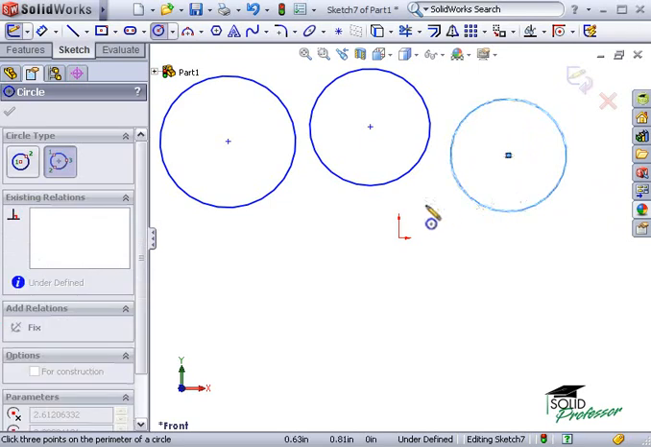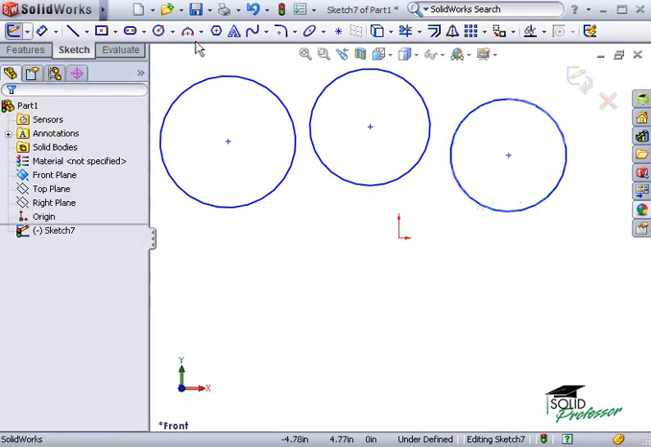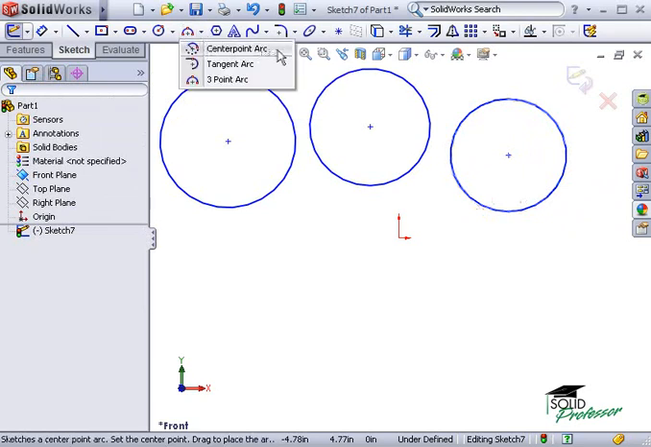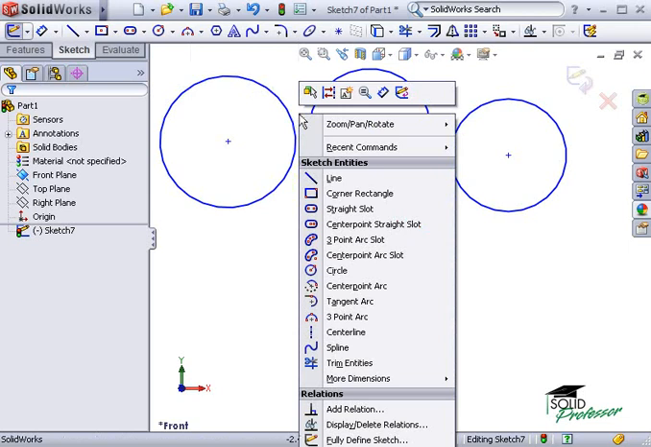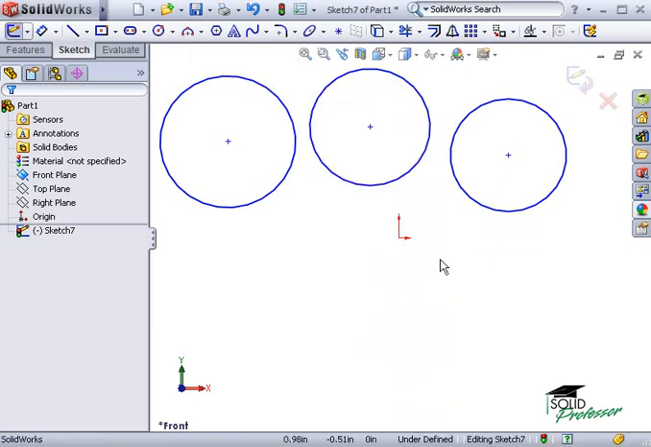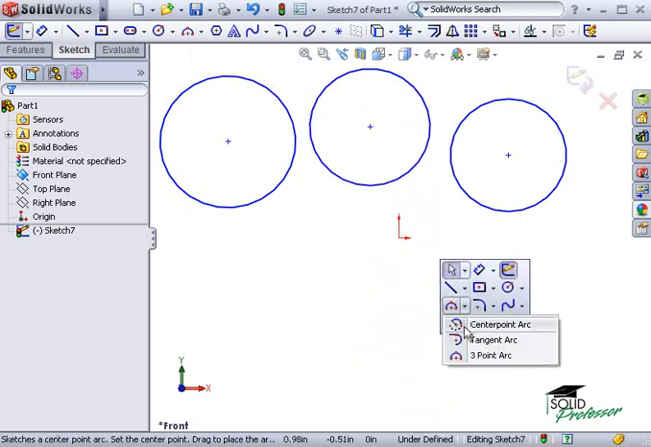Creating arcs is slightly different. If you notice in the Arc Tool drop-down menu, there are 3 ways to define an arc in SOLIDWORKS: a center point arc, tangent arc, or 3-point arc. If I right-click in the graphics area, you can see that I can also choose Sketch Tools from the pop-up menu. I can also press S on my keyboard to bring up my shortcut bar, which contains most of my sketch tools. Let's start with the center point arc.